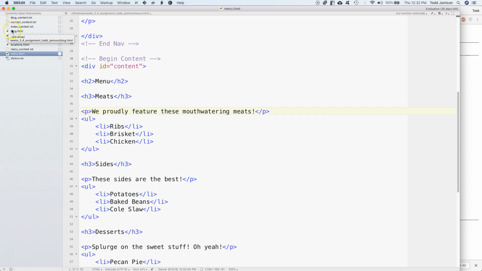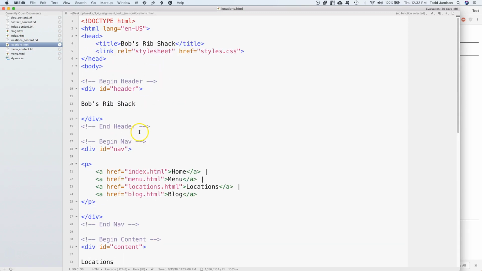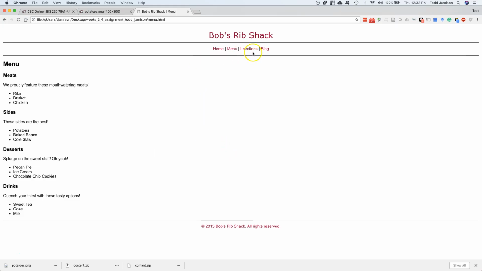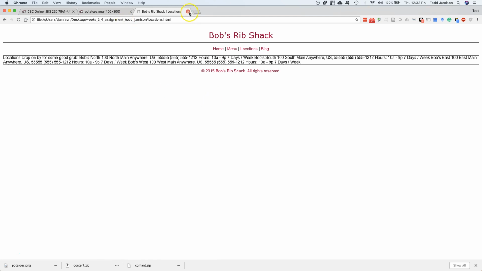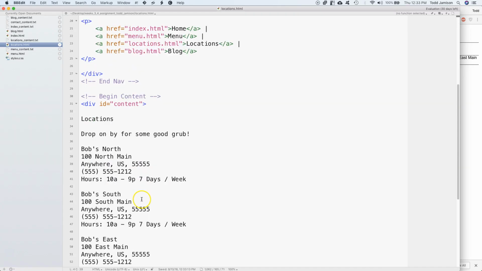All right. Okay. Next page is locations. Okay. So we're going to go to the locations file, locations page, and we're going to say this Bob's Rib Shack, and then just say locations. Okay. All right. Go back to your web browser, click on your locations page, refresh it if you need to. And what you should see here is that it's indeed the locations title has been updated.